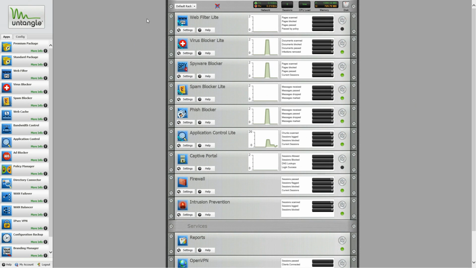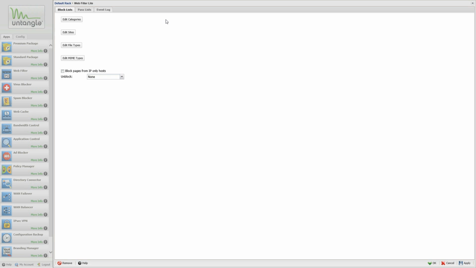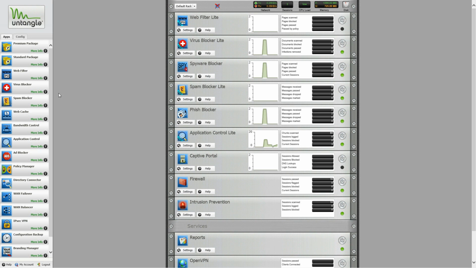Because it's like a rack system, you can go in and change and configure things straight from the rack. So we can do pass lists and block lists and things like that, and event logs and all these bits and pieces that we can do. I'm not going to go into it too much because, as I say, you can check out my video, which I'll put up here.